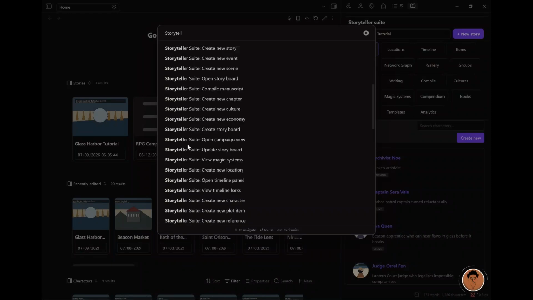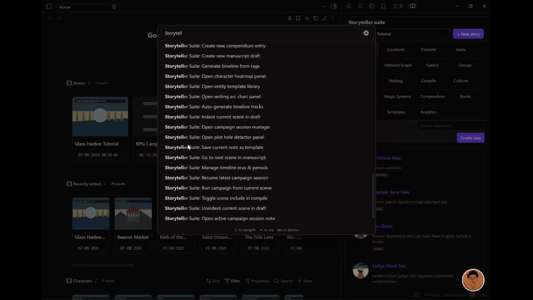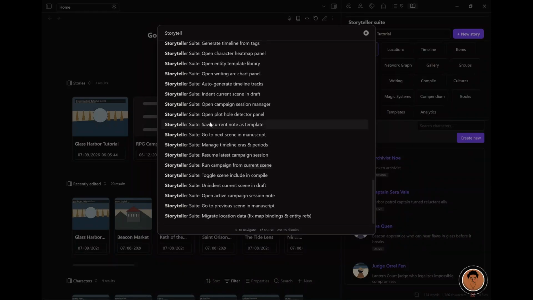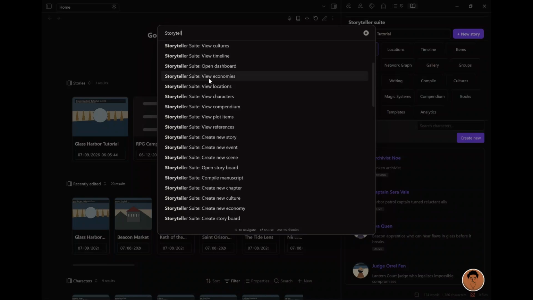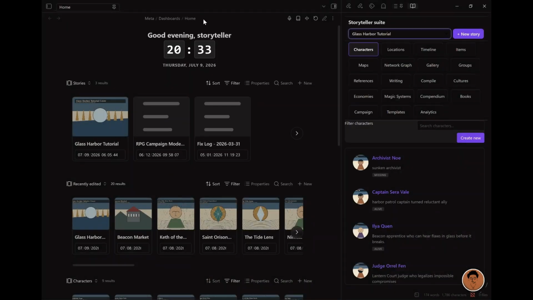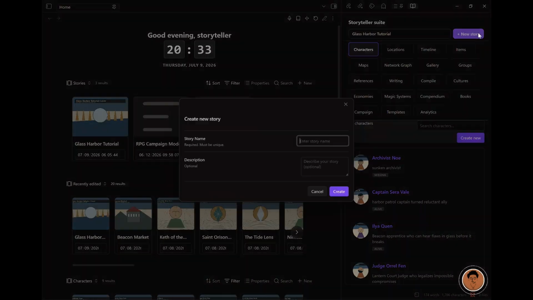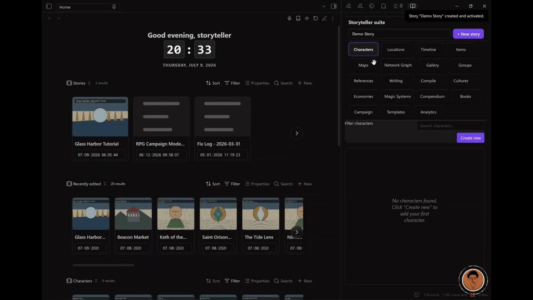Storyteller has about 73 commands to do pretty much everything the plugin can do. So you can work with commands, but we will be working with buttons. New story. All right, as you can see, we made a new story with no entities in it at all.